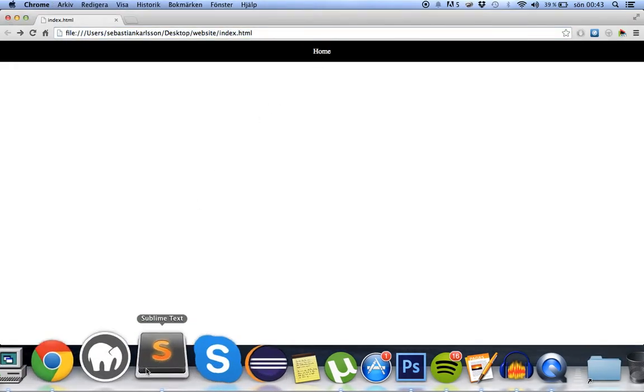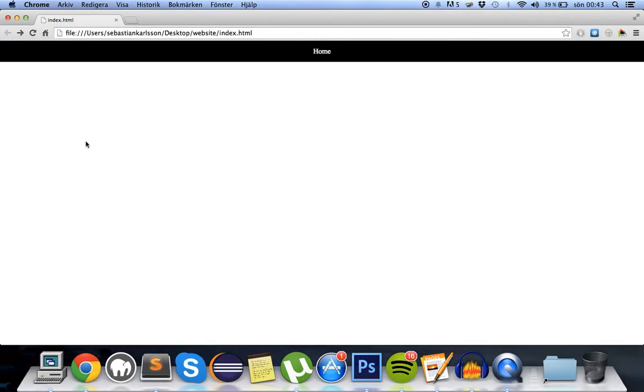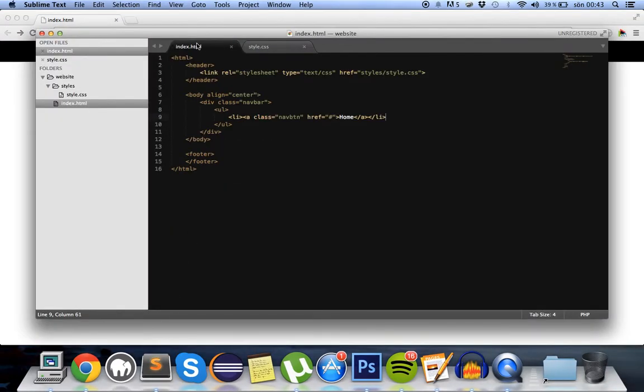There we go. And I also want this to be here. So in the HTML file, in the navbar, do align left. Now the buttons will be aligned to the left.